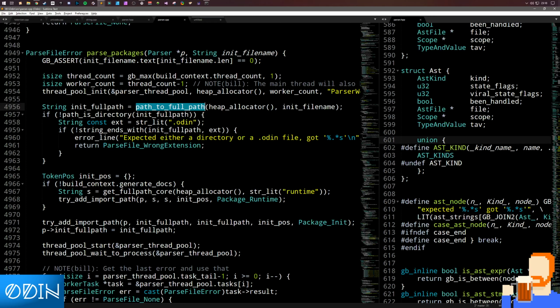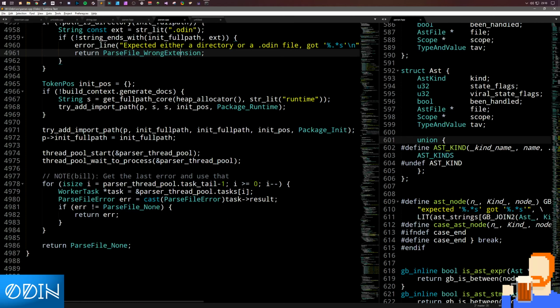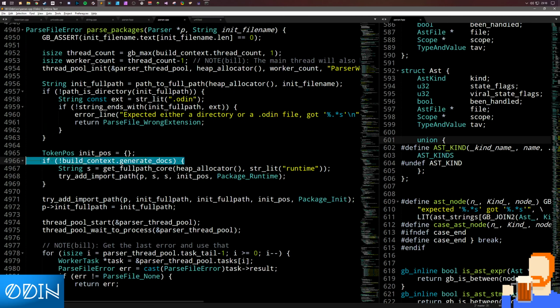So the first thing we need to do is get the initial file name that was passed in. This file name could be either a directory or a normal file. Now, if it isn't a directory, we need to make sure it ends in .odin for the time being. And if it doesn't, we say, look, we expect either a directory or a .odin file. So I'm enforcing a file extension, .odin, at the moment. And that's because of how the package system works. I look for the .odin files to get every single file in the package, so I needed it to be enforced. Here, we can ignore the generate docs for the time being.